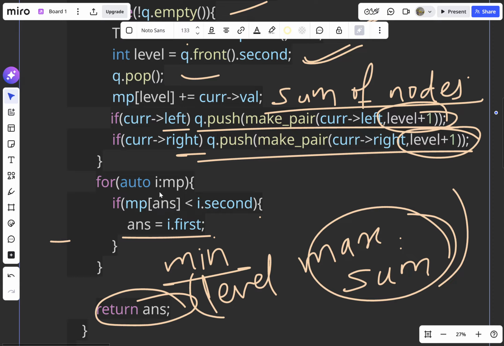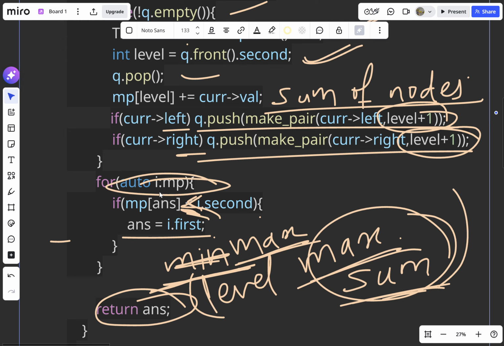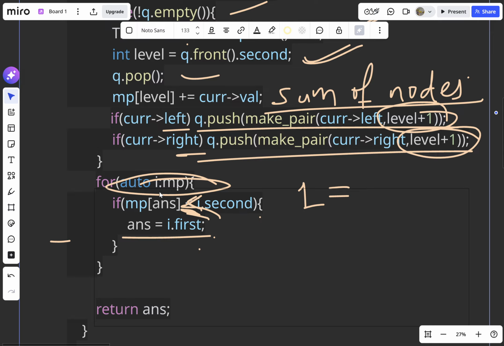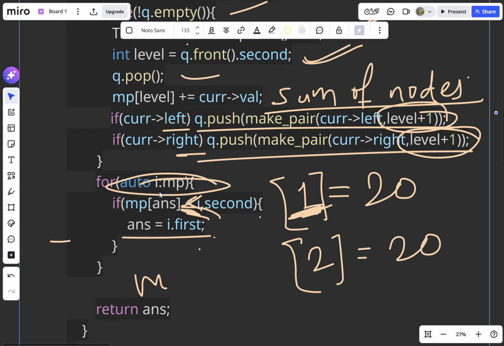And if we had written less than or equal to instead of greater than, it would be treated as the maximum level with the maximum sum, because we are going in ascending order, since the map already stores them in ascending order. I will explain the concept behind this. Say the map of level 1 contains the sum 20 as an example, and level 2 also contains the sum 20. So the maximum sum is also 20.